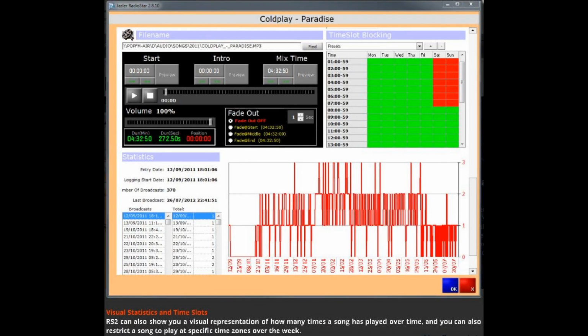Visual statistics and time slots. RS2 can also show you a visual representation of how many times a song has played over time, and you can also restrict a song to play at specific time zones over the week.